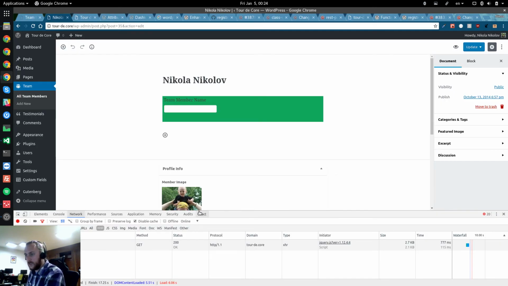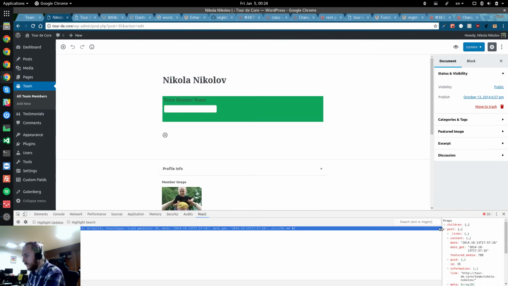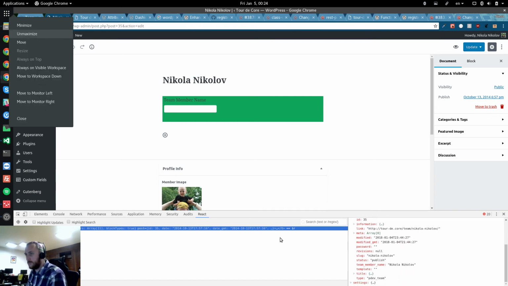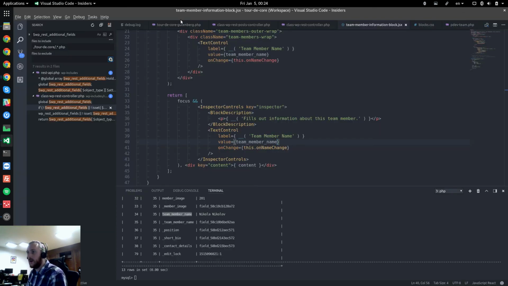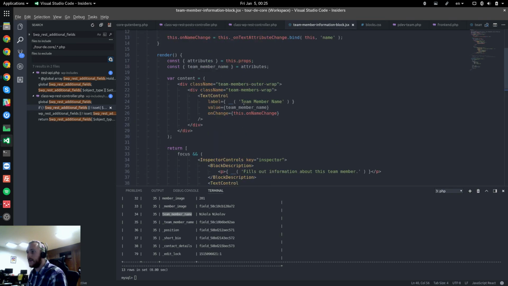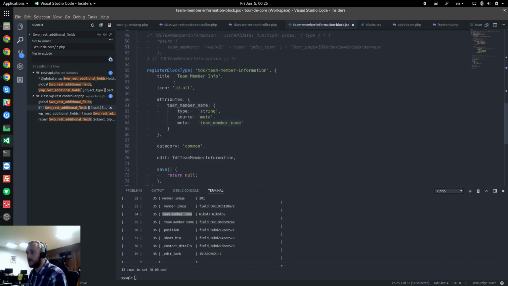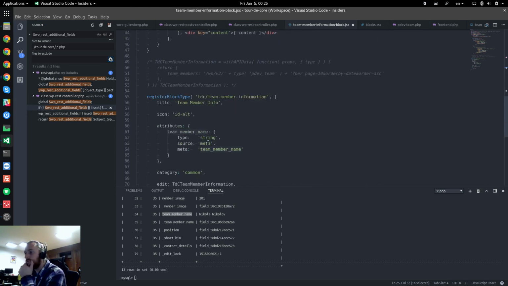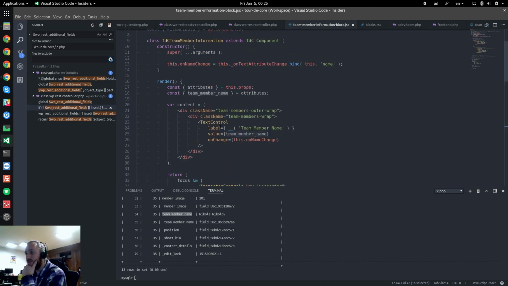First of all, let's see what our React is showing, that we have the team member. We do have the team member name, so that's sweet. I guess what we're going to have to do is change team member name. Oh, still team member name. Type string, source meta, team member name. Yes.